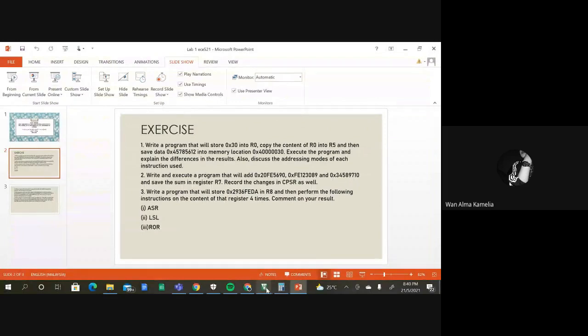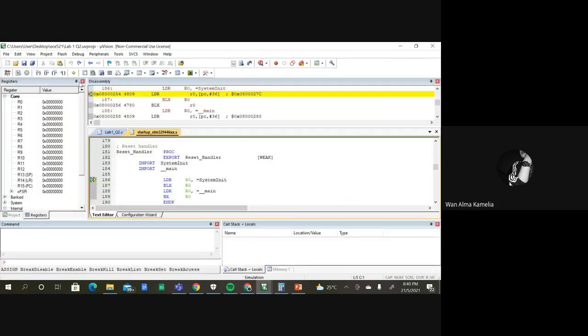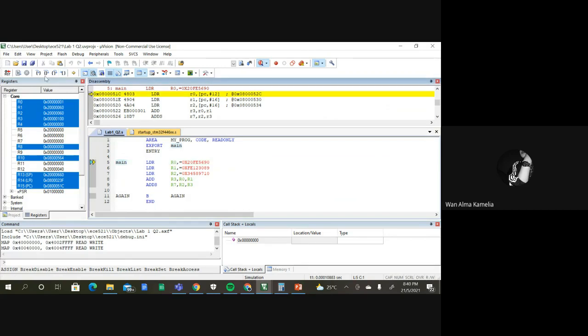So we go back to the Keil software. Here is the question 2 program, and then click the boot and make sure there are no errors, then we can proceed to debug. After that, make sure this is lined up, and then click the run to cursor line, highlight this one. Before we start the program, we need to bear in mind this is the before value of the registers and their addresses.